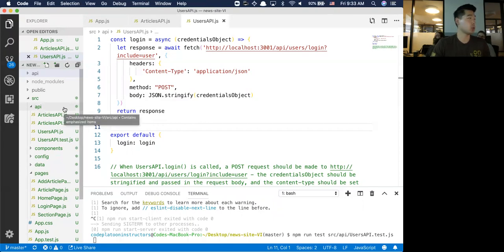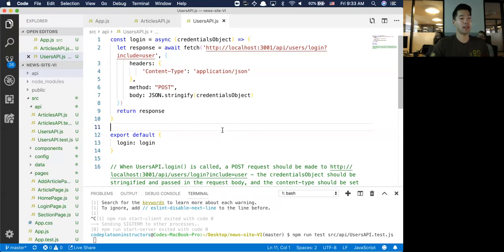Google and Facebook and Twitter login is a little bit different because oftentimes there are NPM modules that will do all of that for you. So underneath the hood, it's probably something like this, but you could also just do something like Google OAuth.login, and that's just a method, but underneath the hood, it's probably something similar to this.